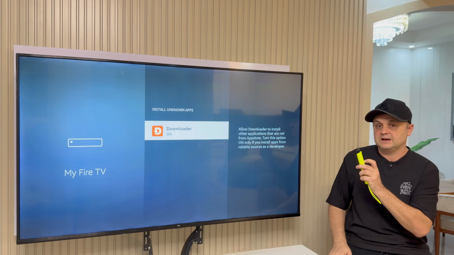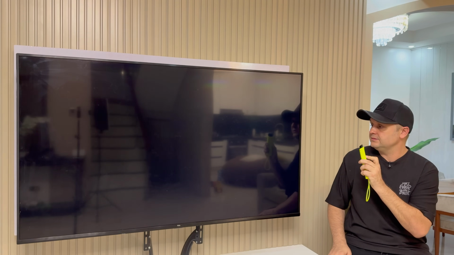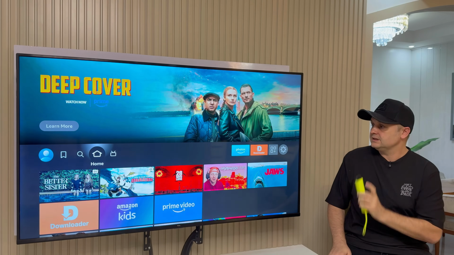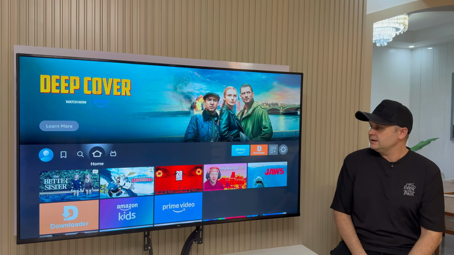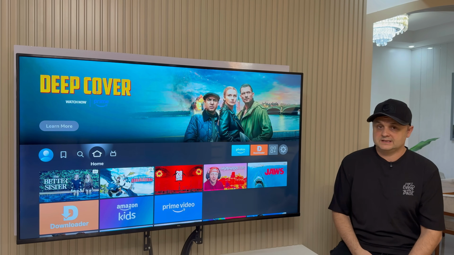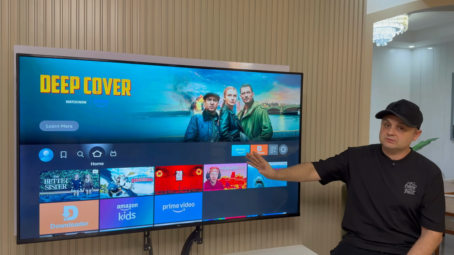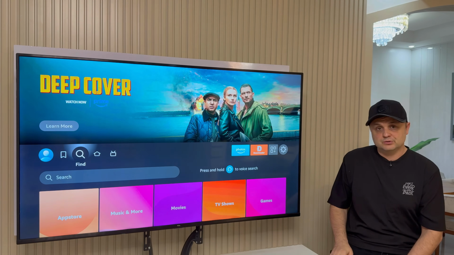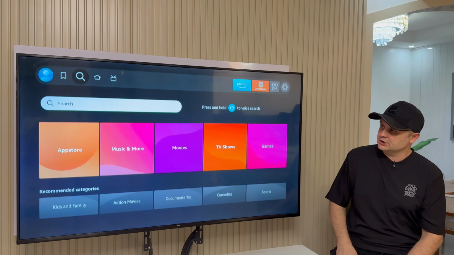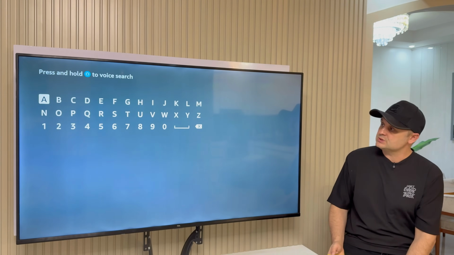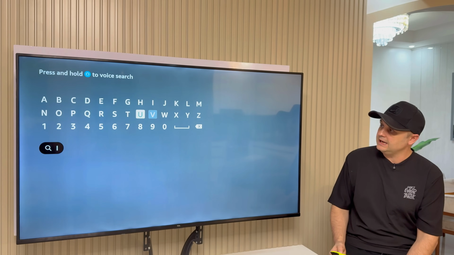Once you do that, click 5 times back. 3, 4, 5. It's going to take us to the main menu. Now, the next application we're going to need is the unlinked application, but we're being blocked from downloading it. To get around that block, all you have to do is go to Find, go to Search, and in here, you want to spell this one out.